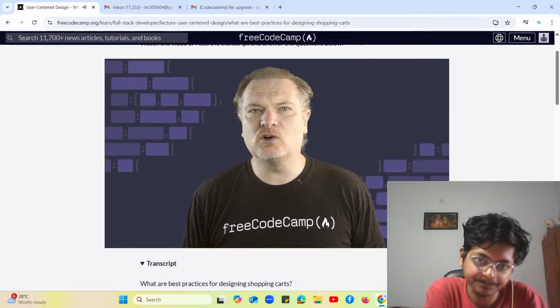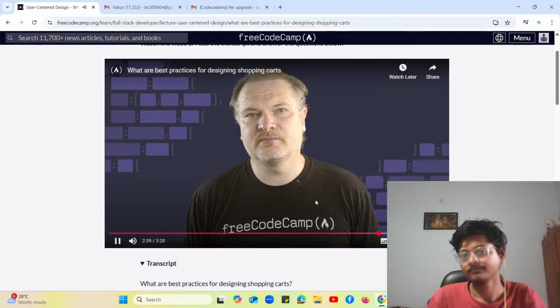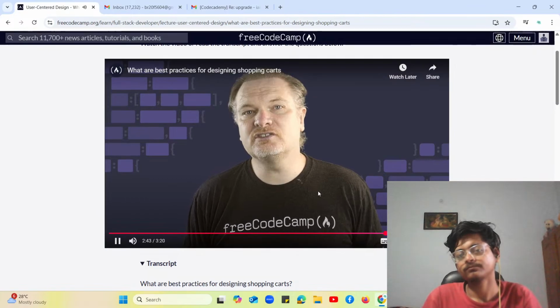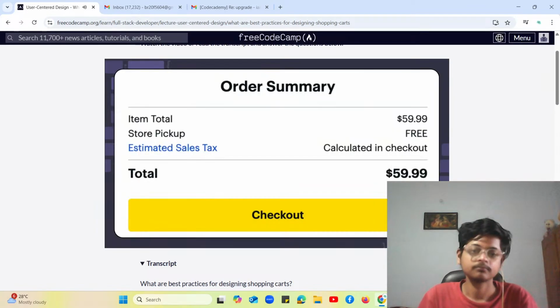Finally, you should provide a clear call to action button for users to proceed to checkout. This button should be prominently displayed on the page so users don't have to search for it. Here's an example from Best Buy. You don't want to have too many buttons on the page, as this can lead to confusion.